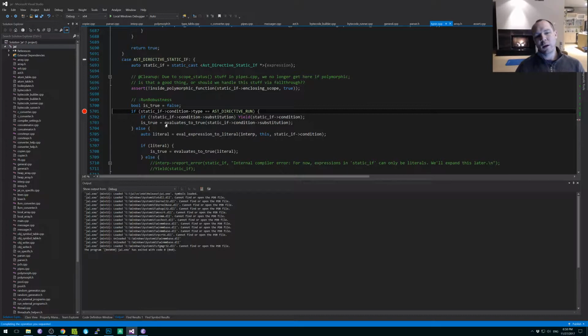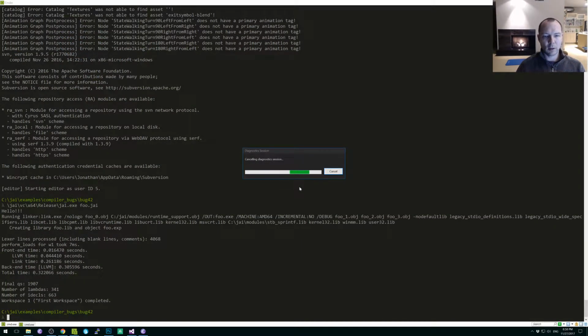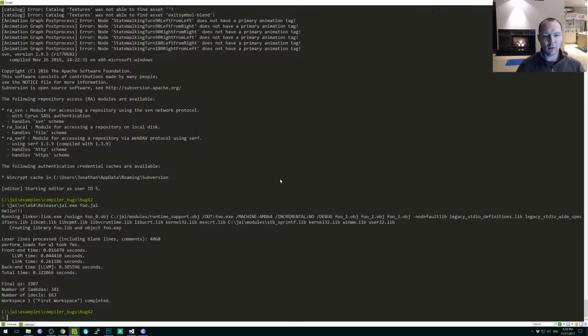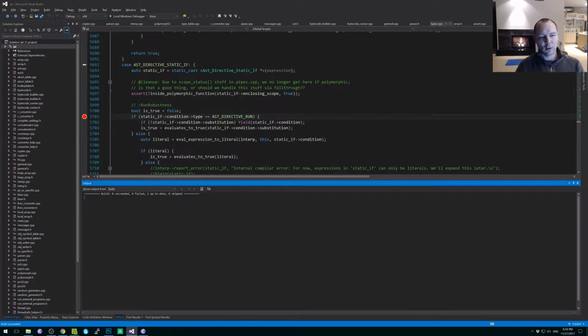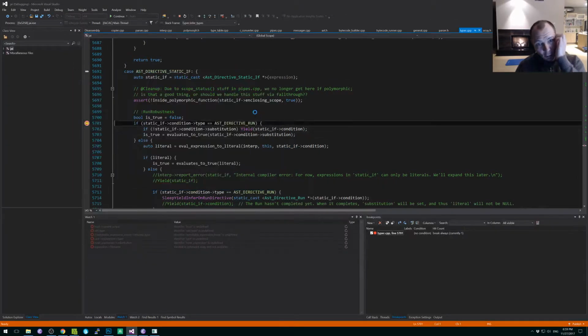How about if we do a Q&A while I wait for Visual Studio to stop being a butt? Canceling diagnostic session. It's going to do this every time till I restart it, I think. This has happened to me before. All right, expression file name, preload, not correct.